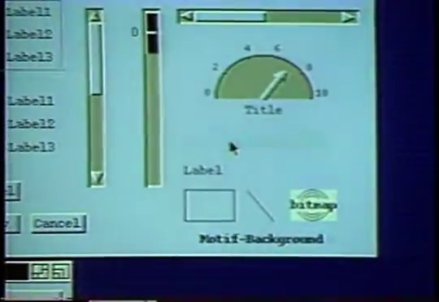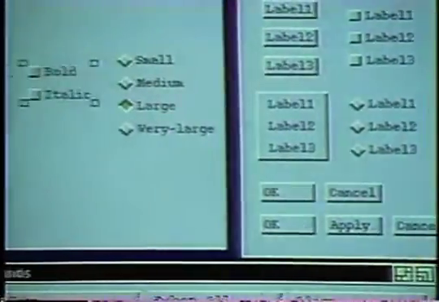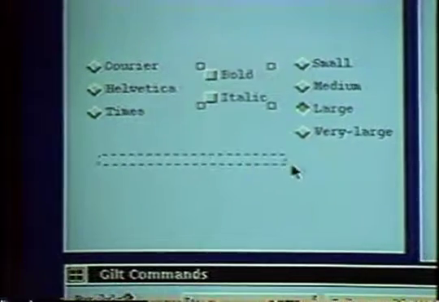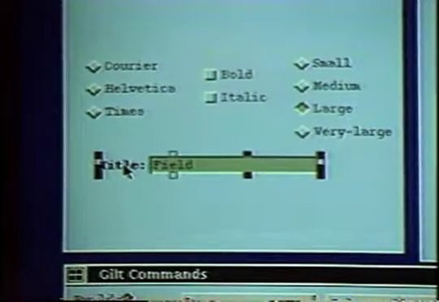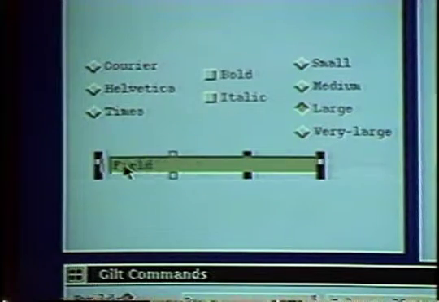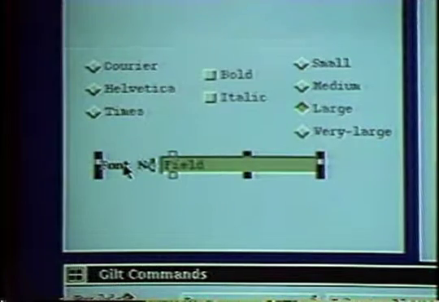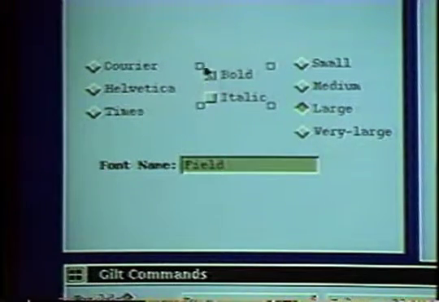There are two different palettes available for the Gilt Interface Builder. One contains the Motif look and feel widgets, and these widgets were actually created with the Garnet toolkit without using the C implementation of Motif. The other set of widgets have an innovative look and feel, which we call the Garnet look and feel.